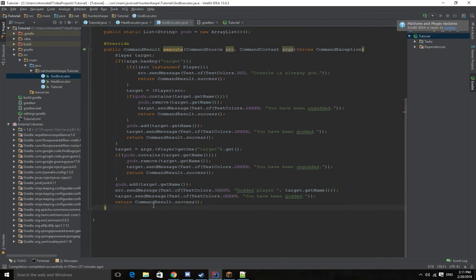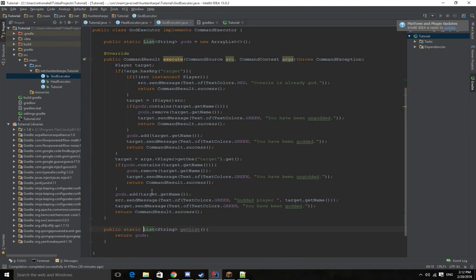Now that this whole entire plugin works, we want to create a way for other classes to access the list. So I do public list string, and we want to get the list. So get list, and then return gods. Public static. We don't need to make a static actually.